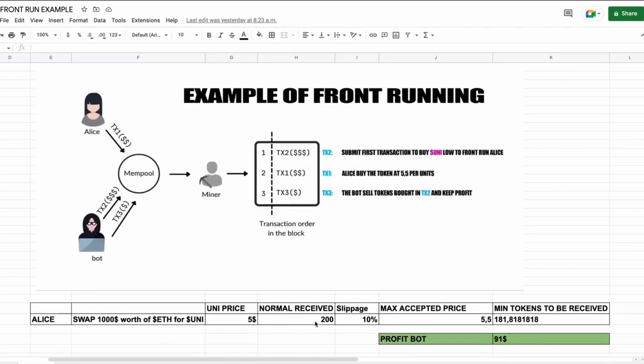But as the price of a token may increase, Uniswap requires users to set slippage, which means the percentage of an eventual price increase that you accept for the transaction to go through. Now, in this example, if Alice set slippage to 10%, which means that she agrees to pay up to $5.5 per unit token, that's about 181 tokens for $1,000.